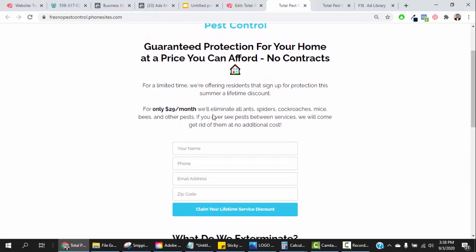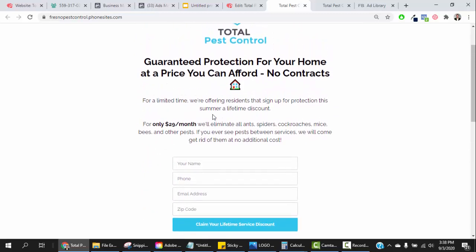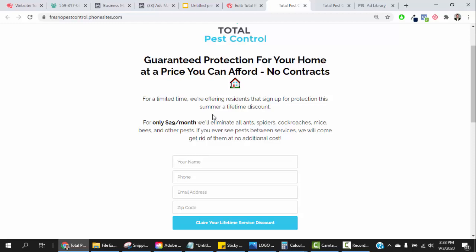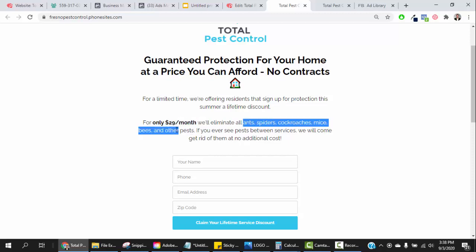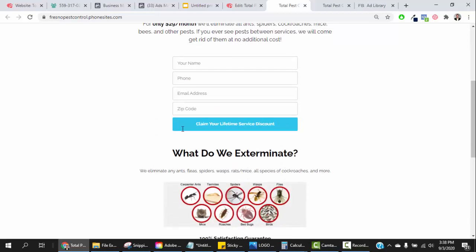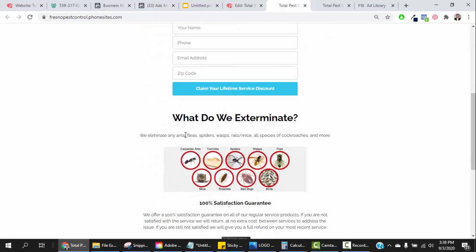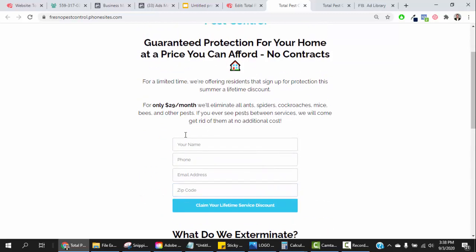So let's go ahead and take a look at this top part again, okay? A customer is reading this. They've got the price here, so they know the price. They know there's no contracts, and they know the different types of pests that are going to be covered in this service. So if they look at this and they can't afford it, they're not going to fill out this form. And so we're not going to get a dead lead.